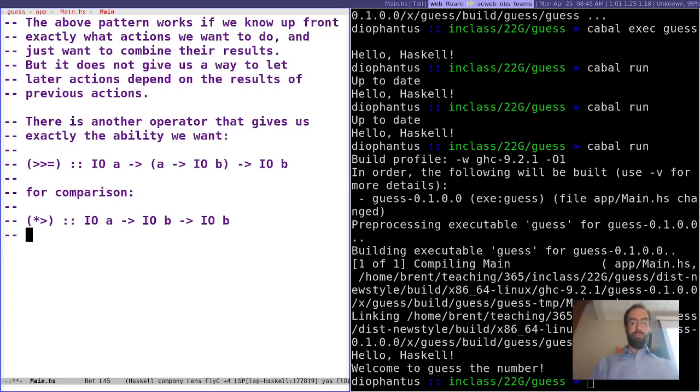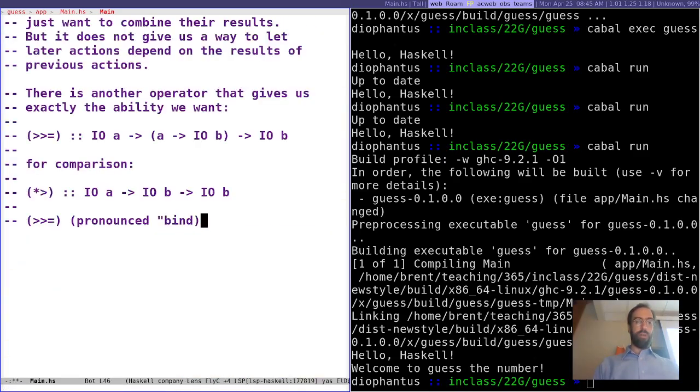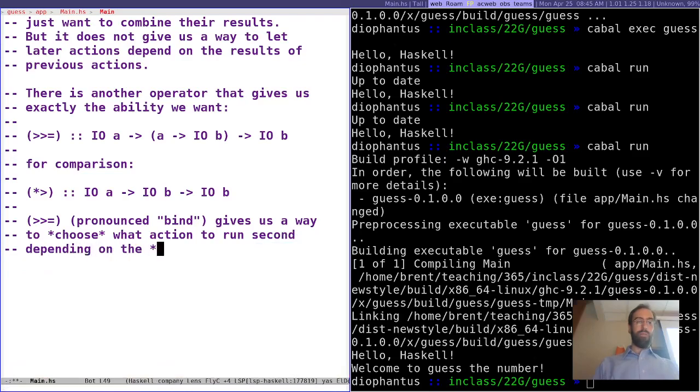So, this is pronounced bind. There's also a way to choose what action to run second, depending on the output of the first action.